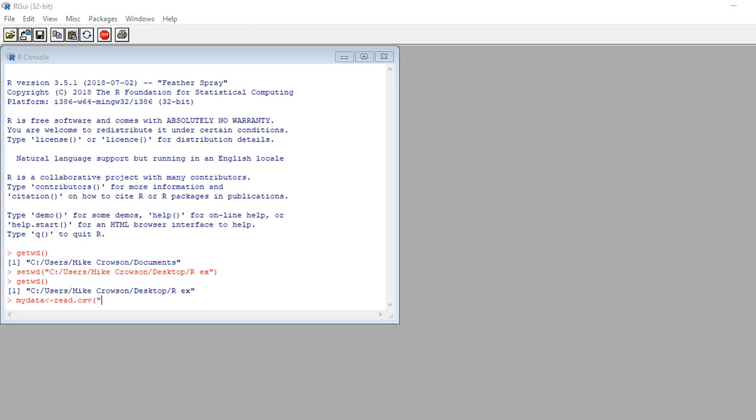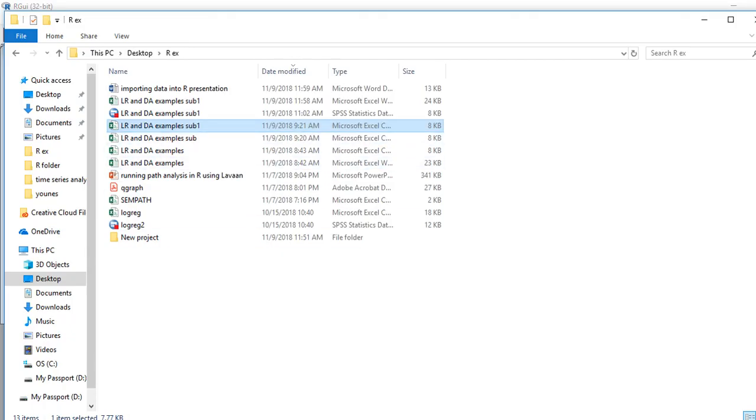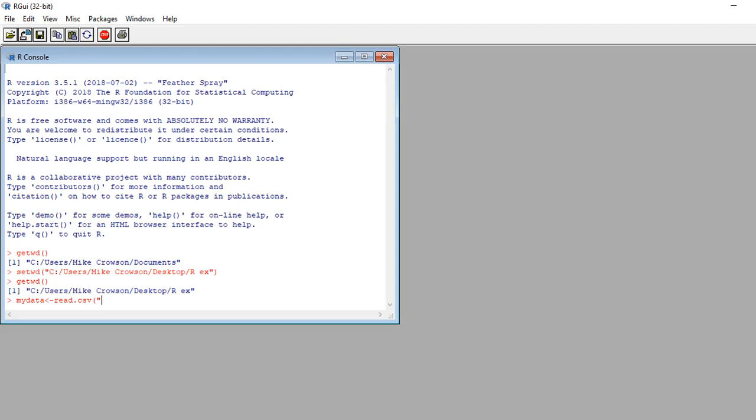So the name of the file is LR and DA examples sub 1, and I've got spaces in between, so I have to make sure I've got that in there as well. So I'm going to type in LR and DA examples, then sub 1, and then period, and then CSV. So don't forget your file extension, and then end quotation marks.